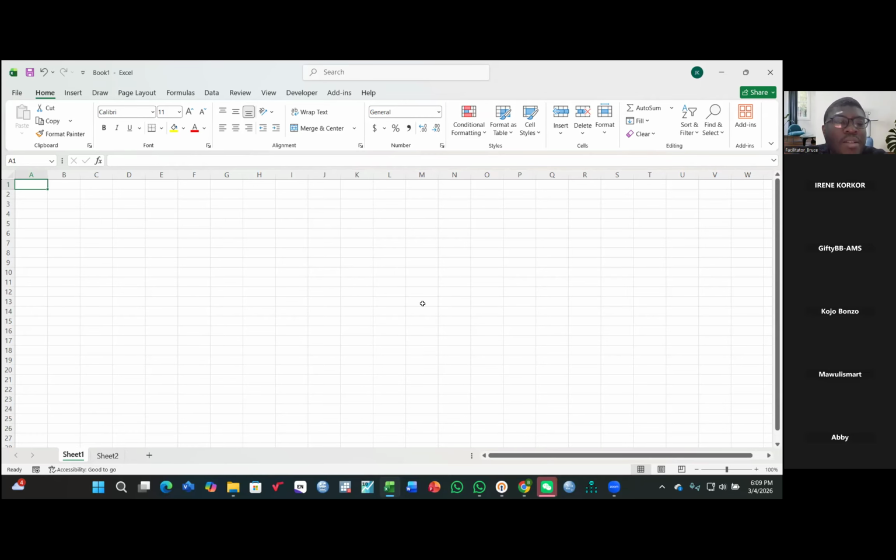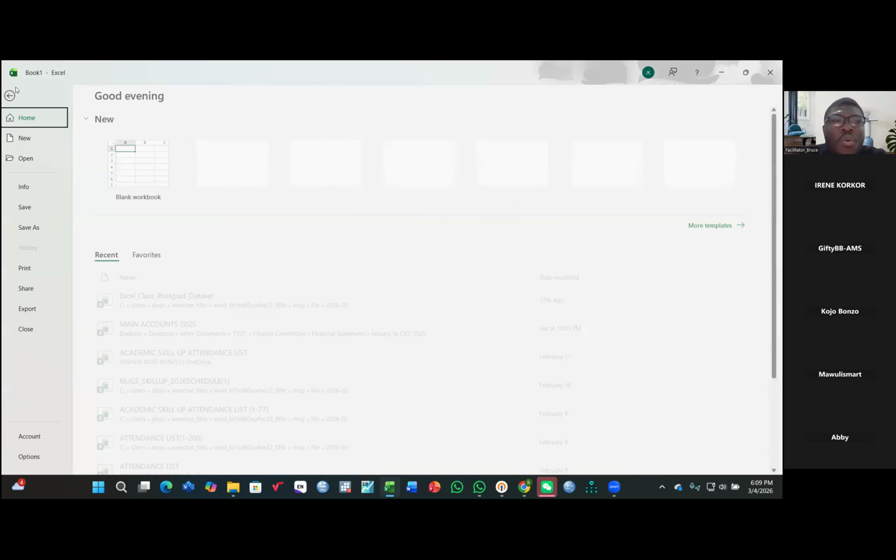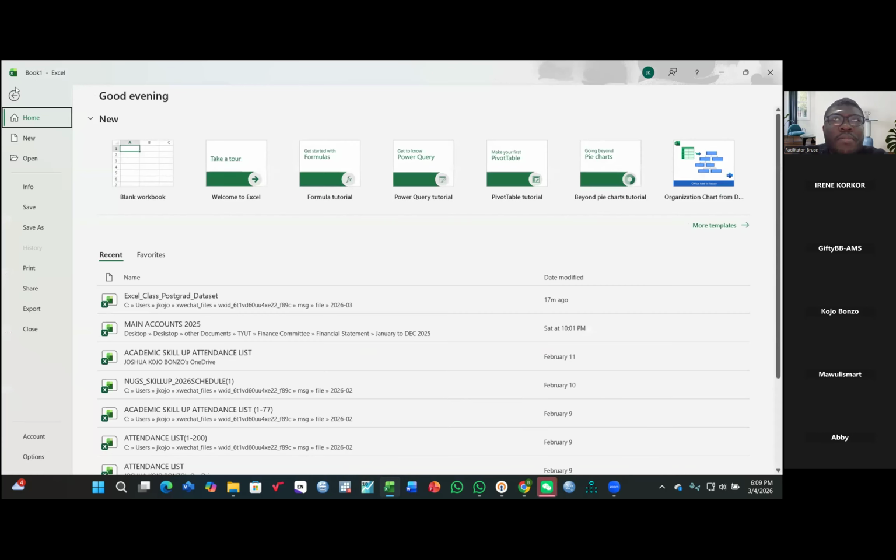So the file tab, it's quite similar to what we had in PowerPoint and then in Word. Home just gives you what you've done. New, if you want to create a new sheet. And of course, there are templates there, so you can find some particular templates. Open, info, save as, print, share, export, pretty much the same.